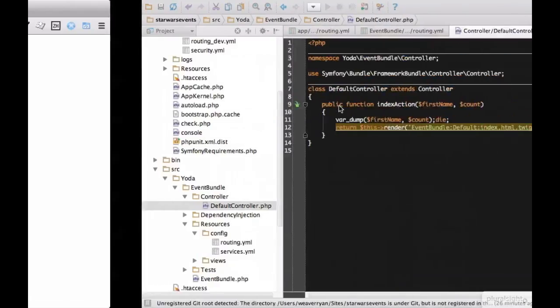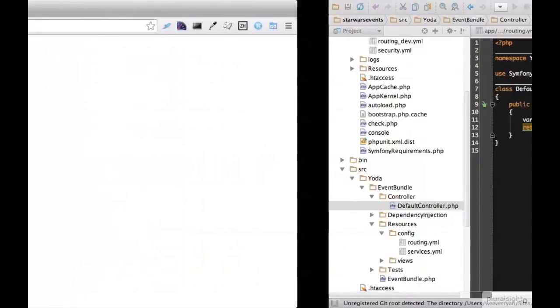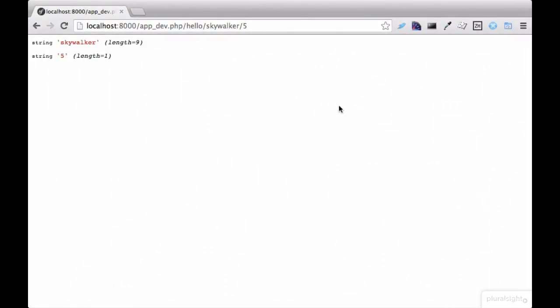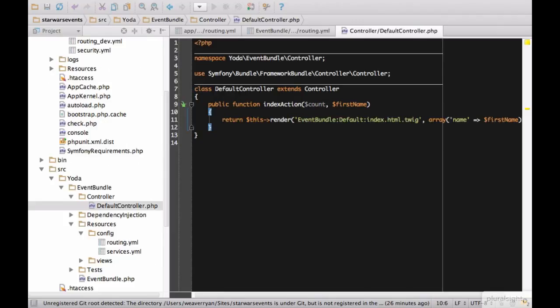One neat thing is that the order of the arguments doesn't matter. To prove it, swap the order of the arguments and refresh. We've seen this twice now. Symfony matches the routing wildcards to method arguments by matching their names. Remove the var_dump code so our page works again.